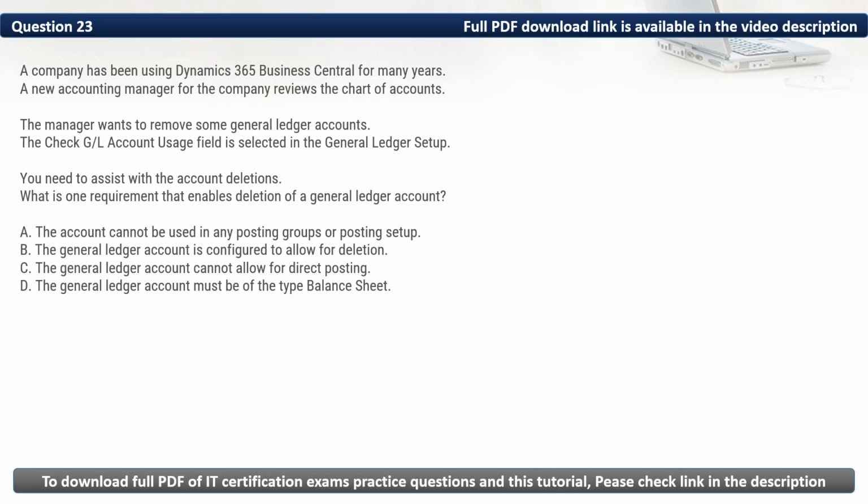Firstly, let's eliminate the incorrect options. We have B. The general ledger account is configured to allow for deletion. No specific setting exists to explicitly allow for deletion. Then we have C. The general ledger account cannot allow for direct posting. Direct posting settings do not affect account deletions. Then we have D. A general ledger account must be of the type balance sheet. Account type does not determine deletability.